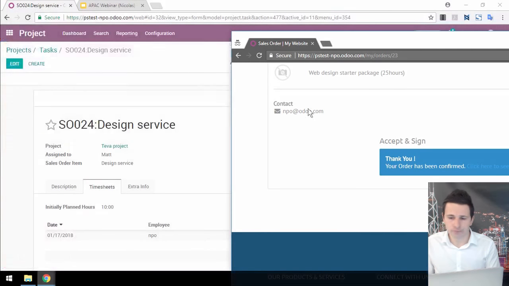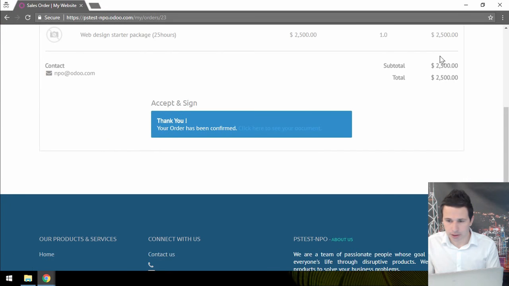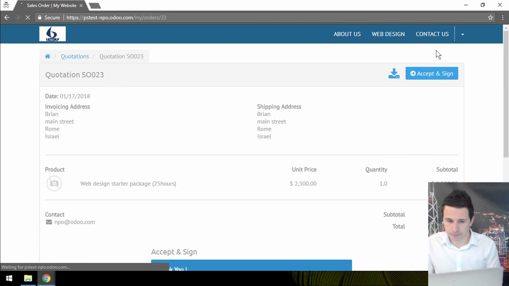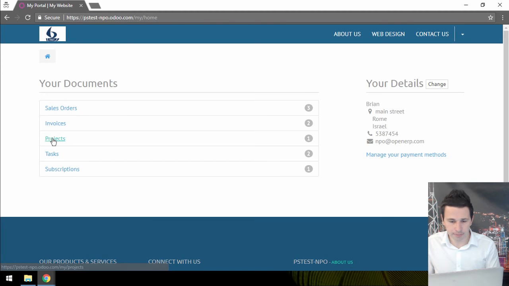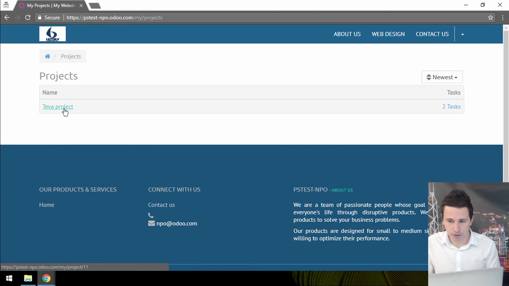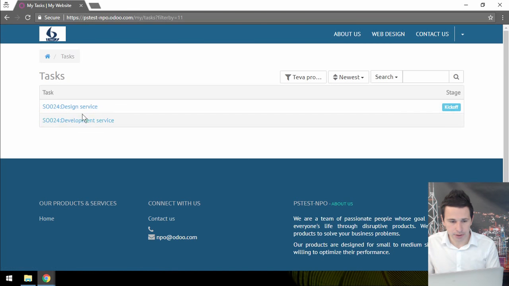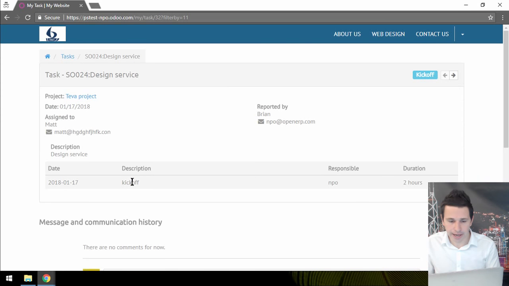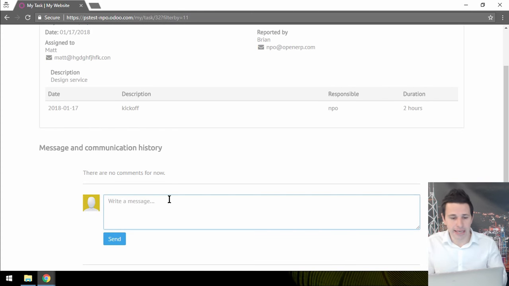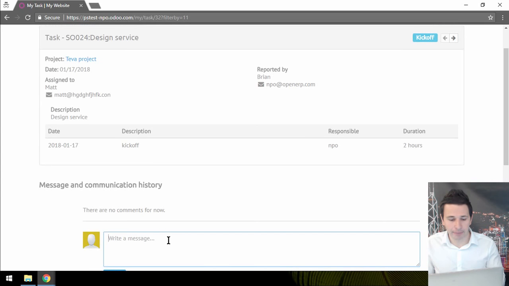So if I go on the customer portal here, I'm now able to see the project, so the Teva project, and the tasks inside the project. So I can see the design service and the development service, and I can see what has been logged by the operation person in the company. If I want to, I can send an email to my contact, my account manager.